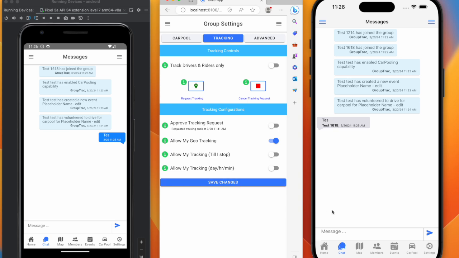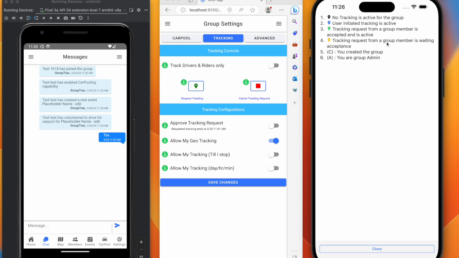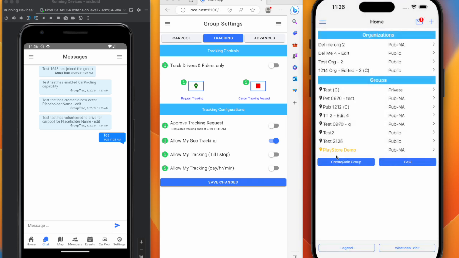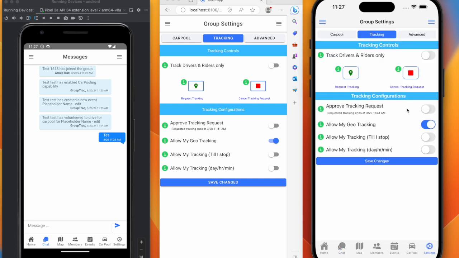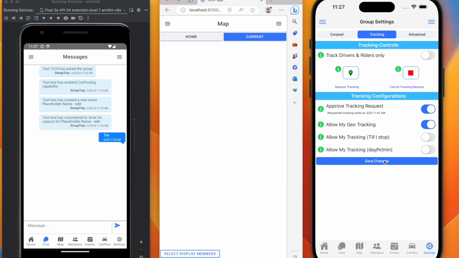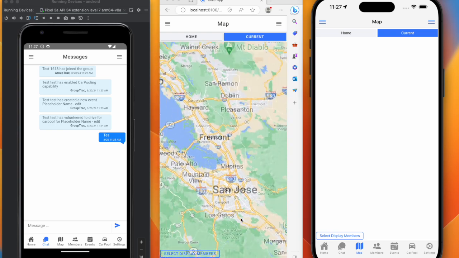Confirm. So now when that happens and you go back home, you see this group is now in a yellowish-orangish color. If you look at the legend here, it says the tracking request is waiting for you. So to do that, you go into the group and you now have tracking requests, so you can approve tracking requests that will end at 11:41 a.m. Before I do that, let me go to the map over here, and save changes.